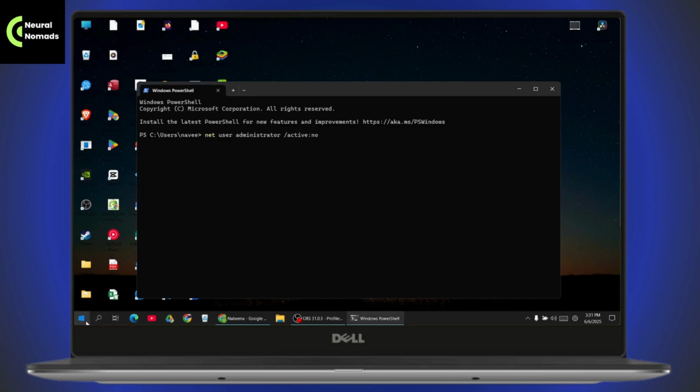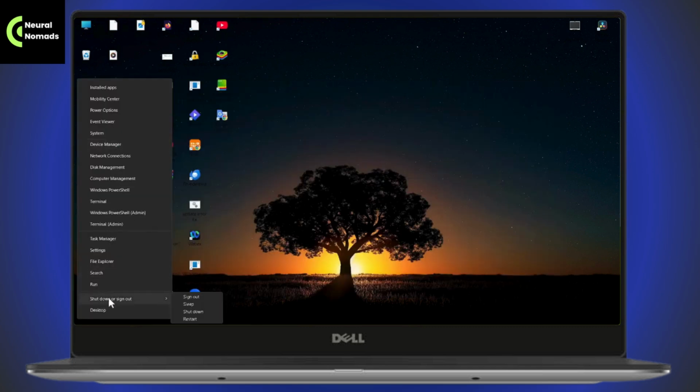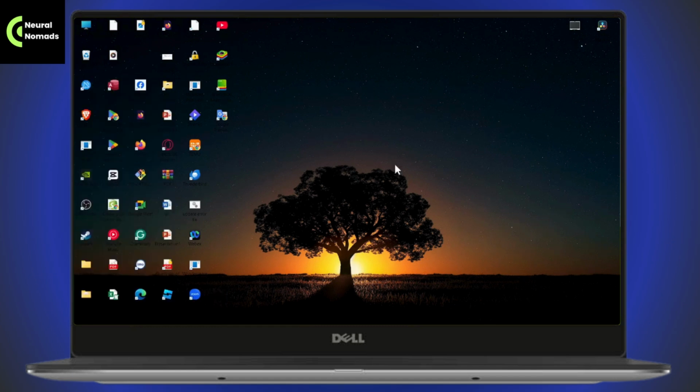After hitting Enter, you need to right click on your Start button, and once you right click, you'll have the shut down or sign out option. Click on it, and you will have the sign out option. Go with sign out, and after that your problem will be fixed. It will be removed. So that's how you can remove or disable your administrator account.